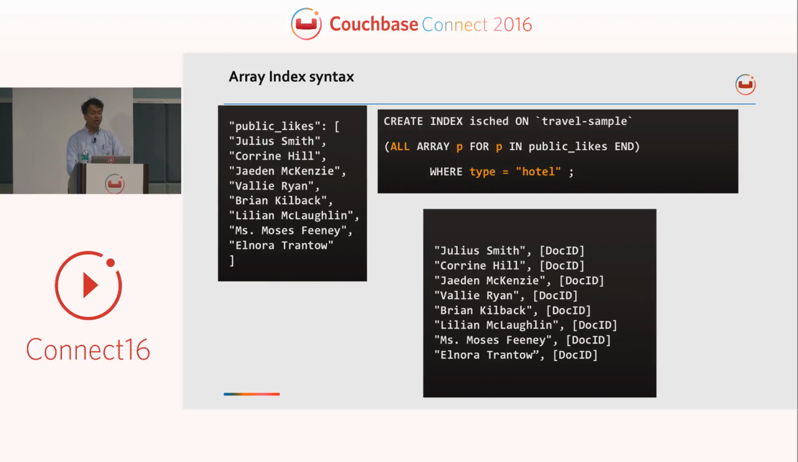Okay. So, I have a different array here. In this case, I have indexed public likes array. So public likes array has got a list of values, and in the index entry, you will have separate entries for each of the values within the array. So we use a standard B tree for it. So we have separate entries for it, and all of them point to the same document ID.